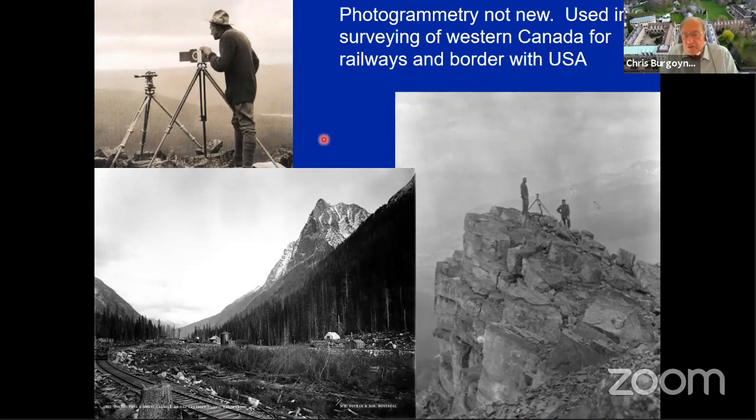Now, it's not a new technology. It's been around almost as long as photography has been around. And in the 1870s and the 1880s, when Western Canada was being developed and they were looking for routes through the Rockies, photogrammetry was used. And there's a gentleman here standing on top of a mountain with a surveyor's theodolite beside him, taking photographs. And a lot of the surveying was done by taking photographs.